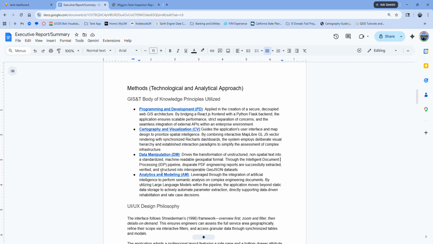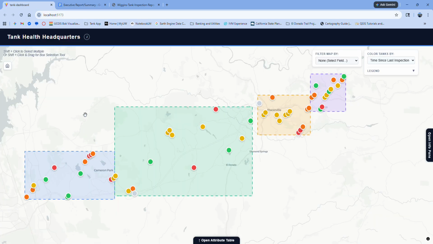And the final one here, analytics and modeling. I felt like there's actually a little bit of room for this category to expand on the body of knowledge, as there's definitely a place for using AI LLM capabilities in data manipulation, and that's exactly what I did here.